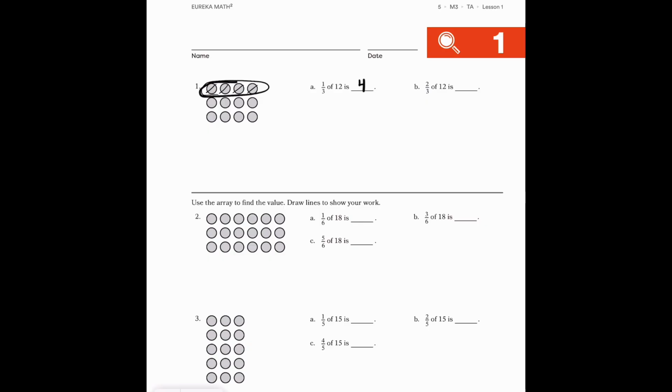Now, looking at B, still the same steps, except when I get to part 2 where it says use the numerator, my numerator is now 2. Okay? So I'm going to want to just circle 2. So now I need to circle 2 rows, which leaves me with 1, 2, 3, 4, 5, 6, 7, 8. 2/3 of 12 is 8.